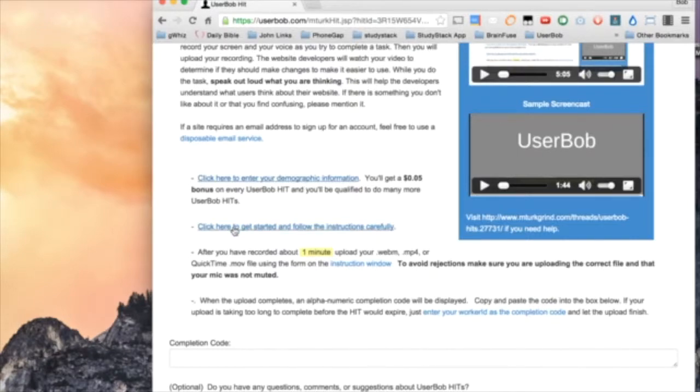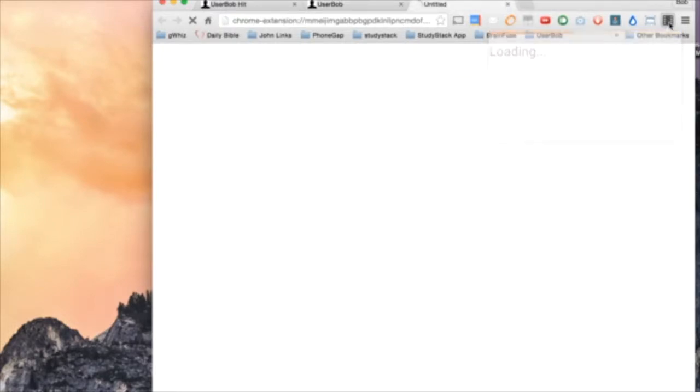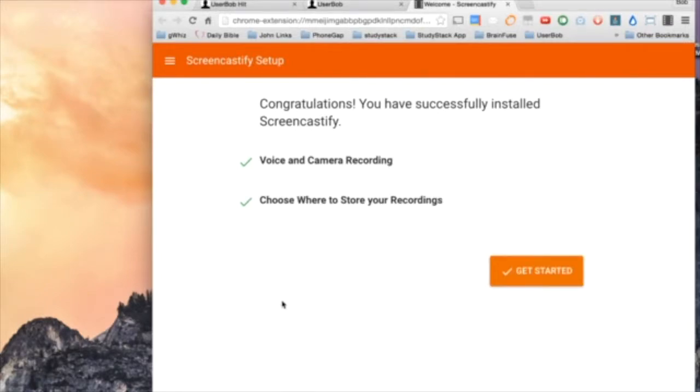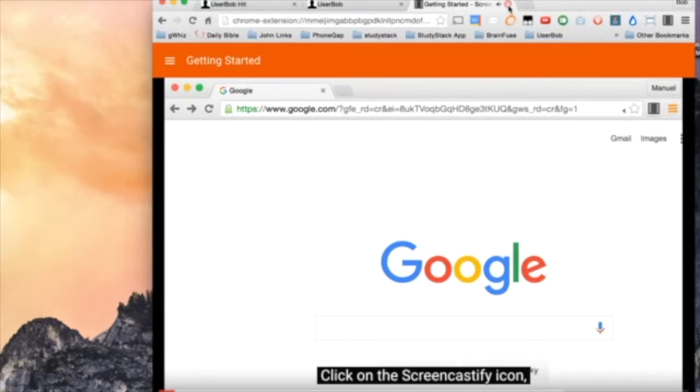So to get started with the hit, you'll click on this link, click here to get started, follow the instructions carefully. It loads. It asks you to start recording this tab. So to start recording, we're clicking on the little film strip Screencastify icon in the top right. The first time it loads, it'll ask you some questions. We want our recordings to get saved locally. So I'm clicking there. And then I think when I click this get started, it's going to show a little video on how to use it. We can just close that.